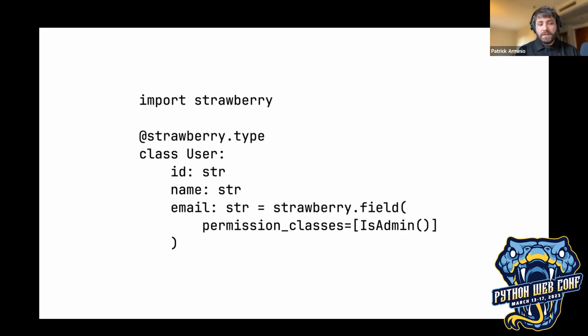In Strawberry, and I think this is also available in other libraries, you can have a list of permission classes for every field. And once the field is called, if the permission class returns false, then the query is going to throw an error. So you basically prevent users from trying to fetch data that they should not be able to read. And I think this is quite nice, because instead of creating multiple endpoints for different kinds of users, you only have one single graph where you can add permissions for every single field.